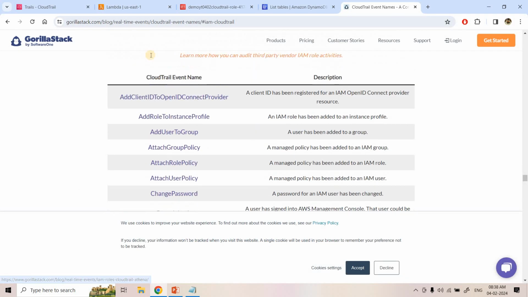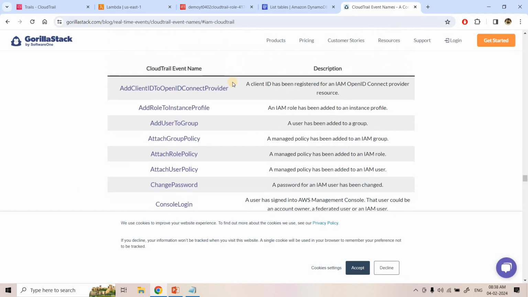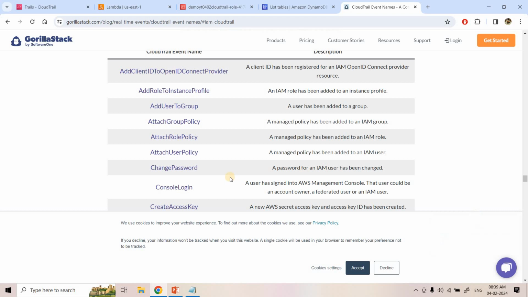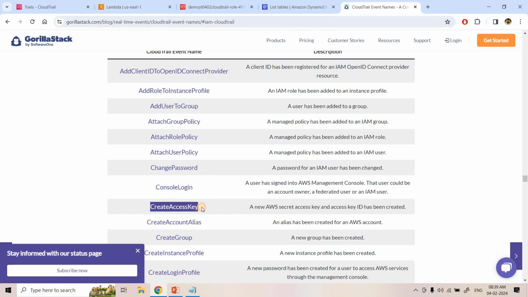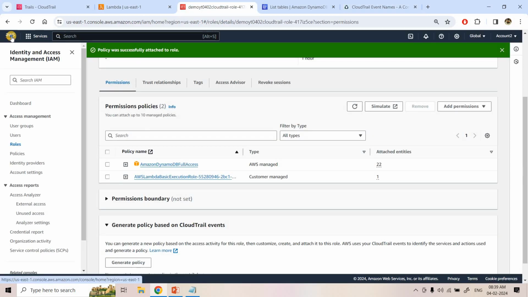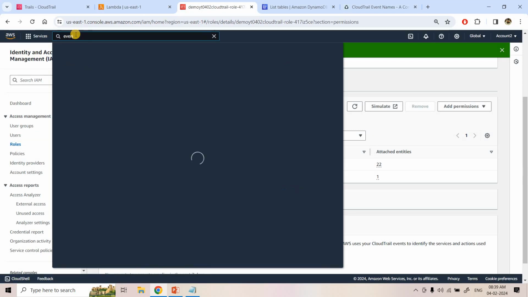So here you can see IAM CloudTrail events. What are the API events that occur in our AWS account related to IAM service, what is the list that CloudTrail captured, that you can see here. So one of the important events or activities that our CloudTrail captured is create access key, right? And that's what we need. So this one we will use to basically create the EventBridge rule.